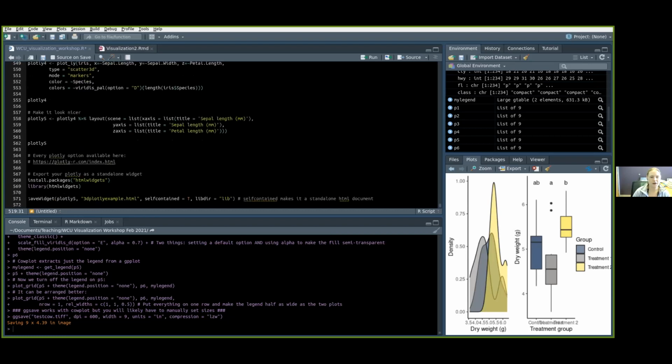And a lot of journals now will accept HTML supplementary information. So for one of my papers, I exported a 3D interactive graph as an HTML widget, and it is supplementary information to my paper, and people can go in and play with the data and really get a feel for what it looks like in 3 dimensions.